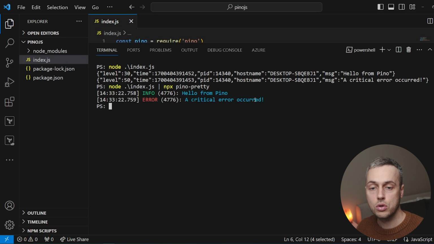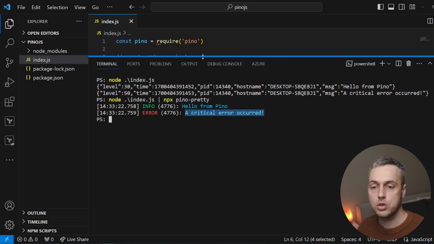And here is an example of the output after it's been piped through the pino-pretty module. So we have a nicer looking timestamp that tells us the current time, and that's a little bit better than this Unix timestamp. We also have different log levels here, the info and the error levels, and we have different colors being applied to each of those levels. And we still get the message, and you can see the coloration applied to that message as well. So this is a bit nicer to look at from a human perspective.